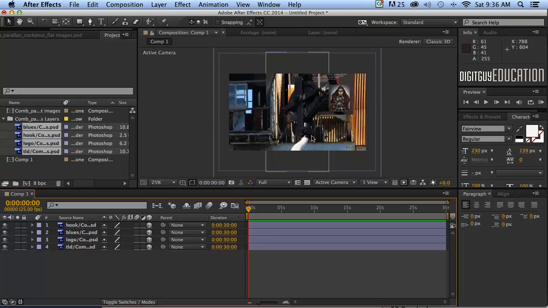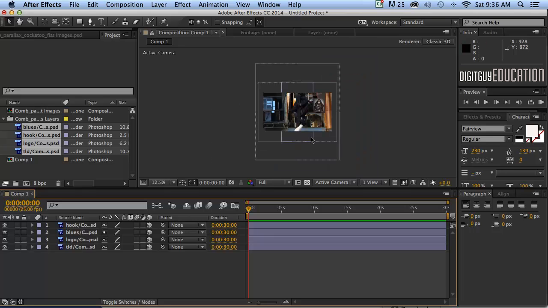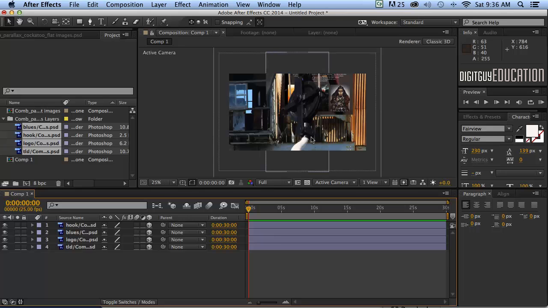Now you'll notice they're all far too big. I'll just zoom out. They're all far too big for the actual composition we've got, but that's good because we're going to be zooming, pushing them right out into Z space and dragging them towards the camera. Okay, so I've got that looking good.